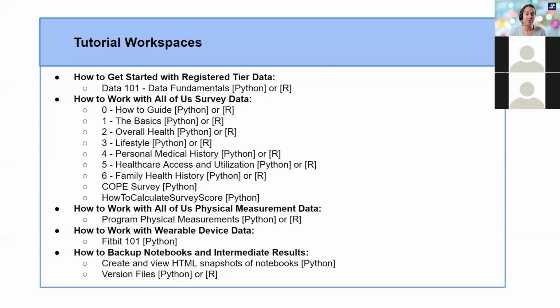But if you have any ideas for new notebooks that you'd like to see, we'd love to hear that feedback. And we're always open to creating resources that will help you get the best out of the Workbench. So if you do have any suggestions, feel free to put those in the chat or submit those to the help desk at any time.